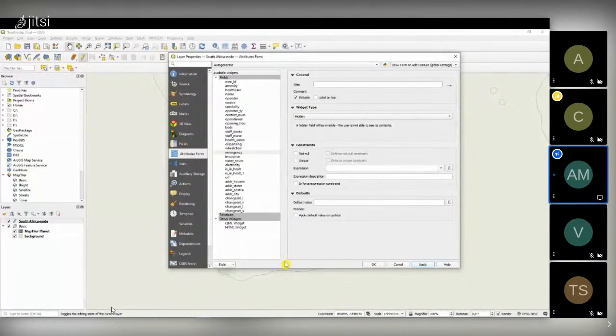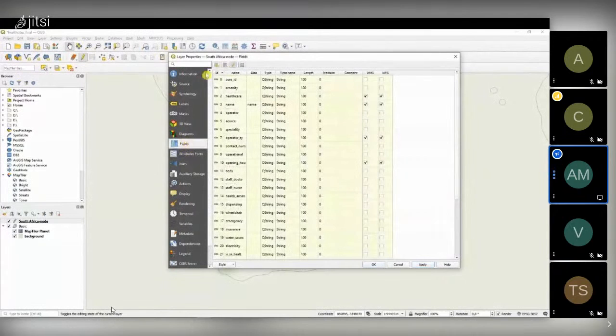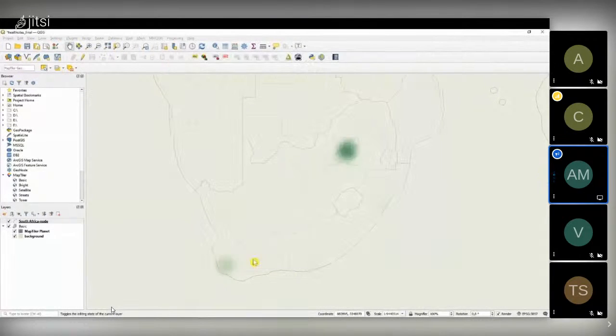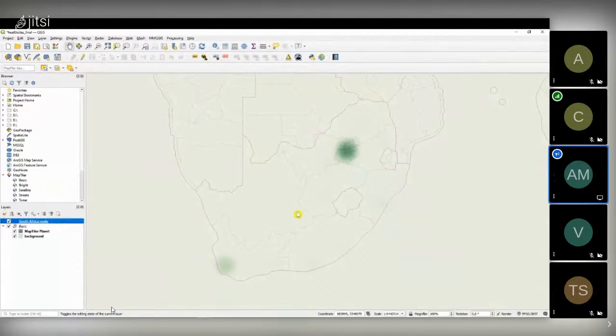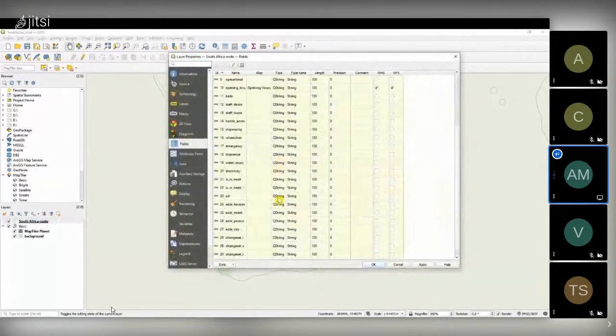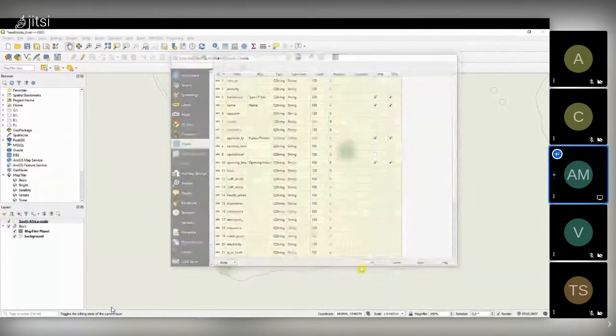So now we hide all of those. And then we go to fields. So we can select all the attributes that we want to see on our web map. And here under aliases, I've changed all the ones that I do want to see.